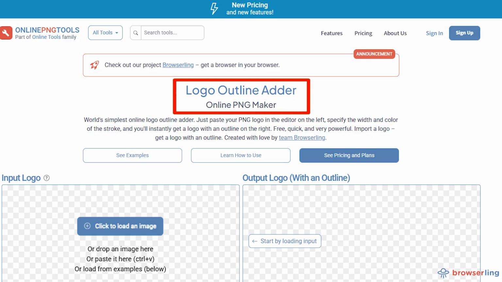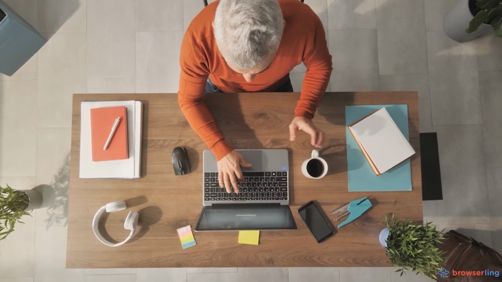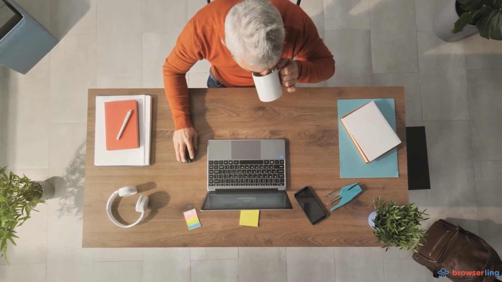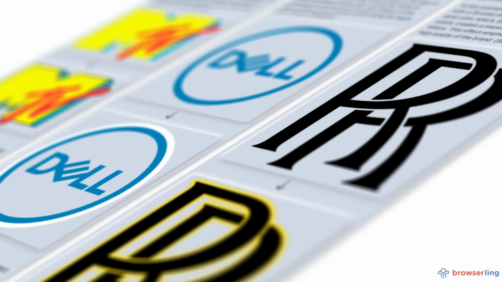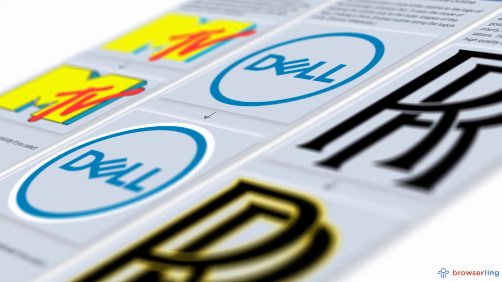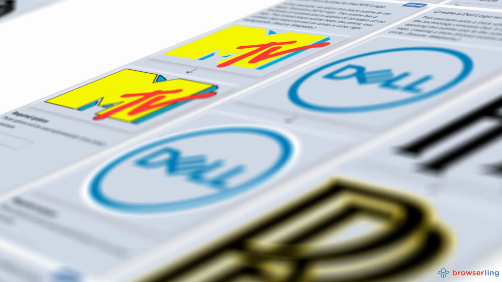In today's tutorial, we're exploring the Logo Outline Adder, a free browser-based tool that instantly adds customizable outlines to your PNG logos created by Browserling. Perfect for making your brand logos pop, improving visibility, and adding that professional finishing touch.